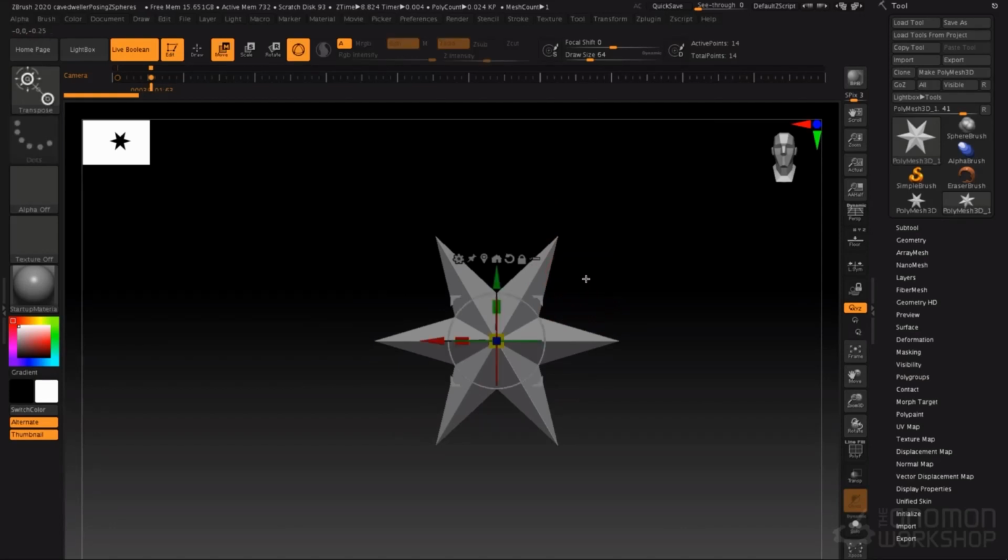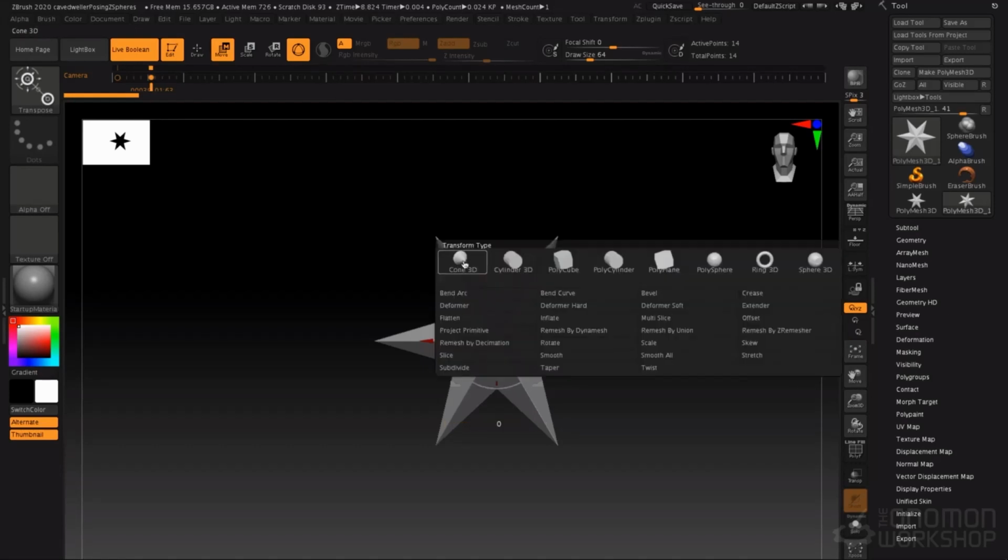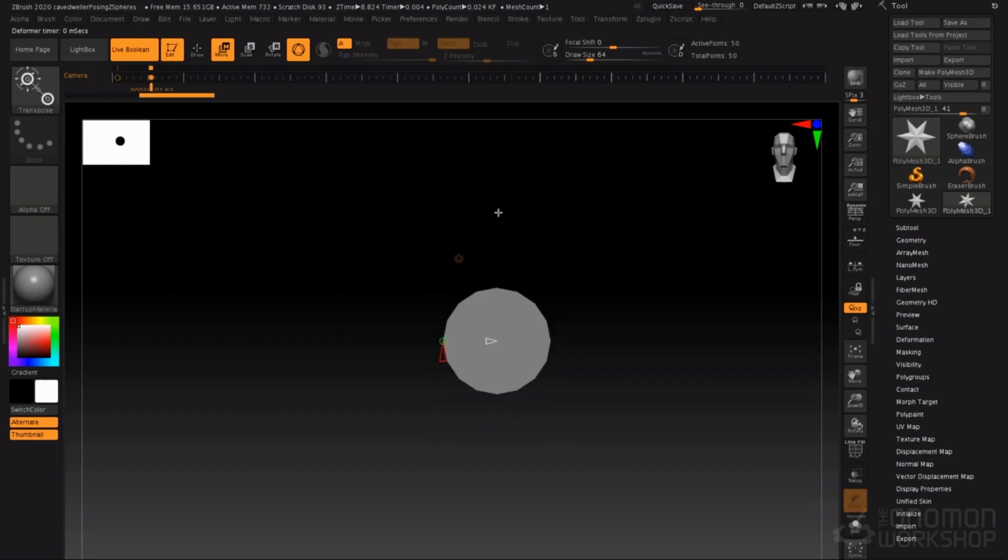I'll press W to bring up the gizmo. Now, the gizmo we've already talked about in a couple of videos. It basically allows you to move, scale, and rotate subtools independently of one another or as a group. However, it also has an added function here under the gear. Here you see we have the ability to create a variety of different primitives. So I'll begin by selecting a cylinder 3D.